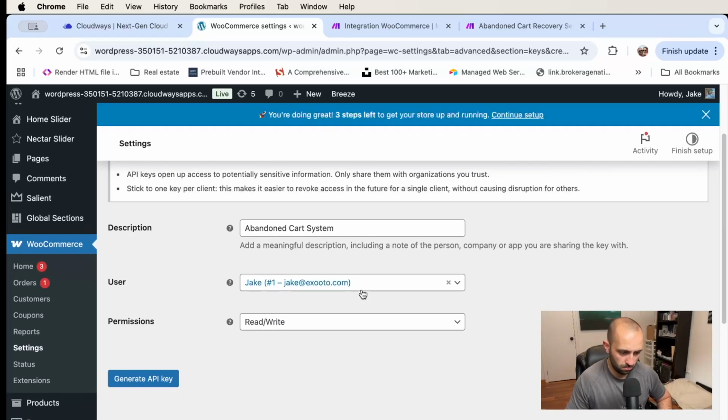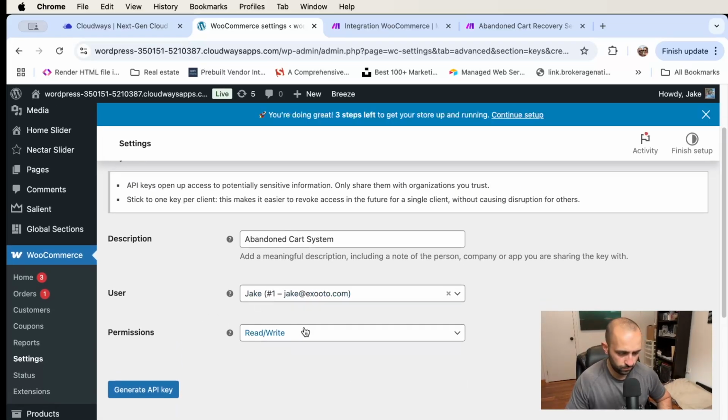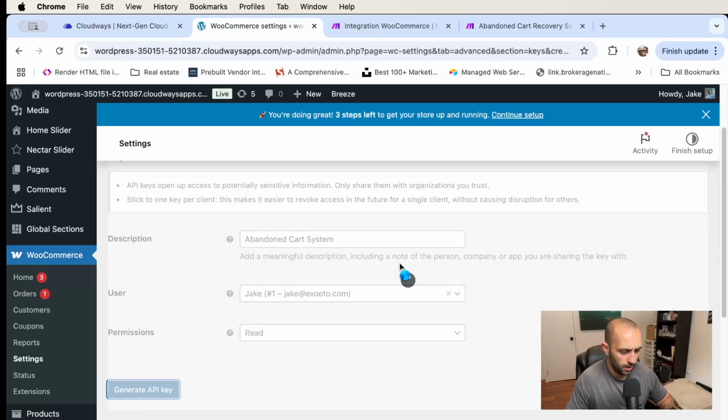I mean, I guess you don't. Yeah, no, read them. No, just do read. It's safer. We only need to read the data. We don't need to push anything to WooCommerce.